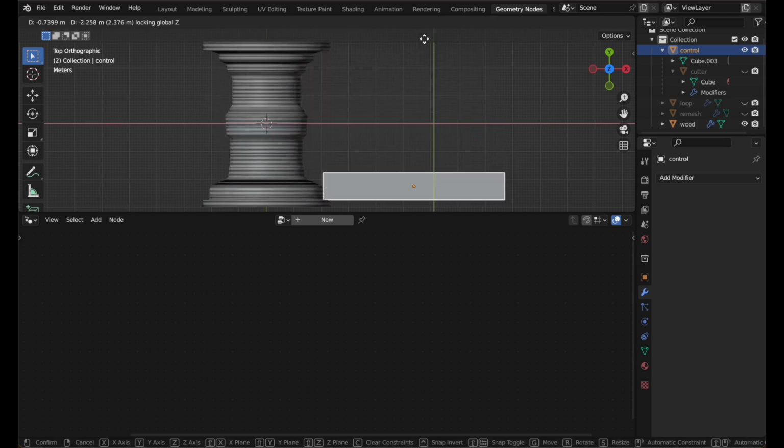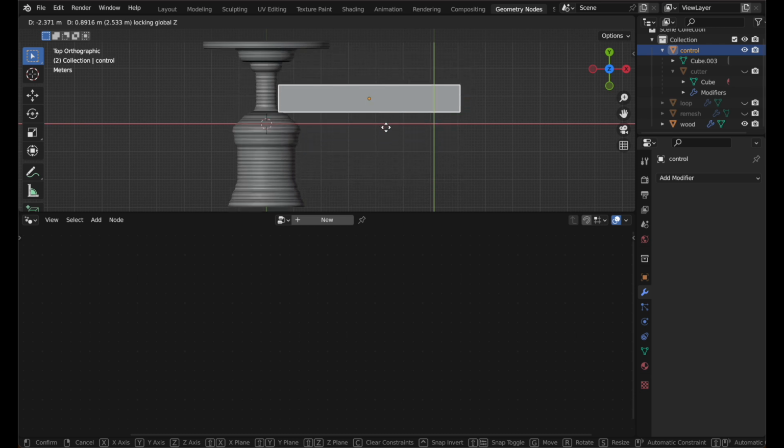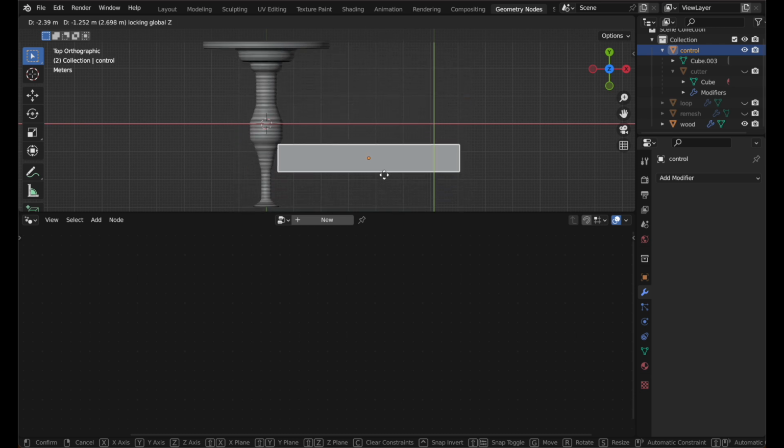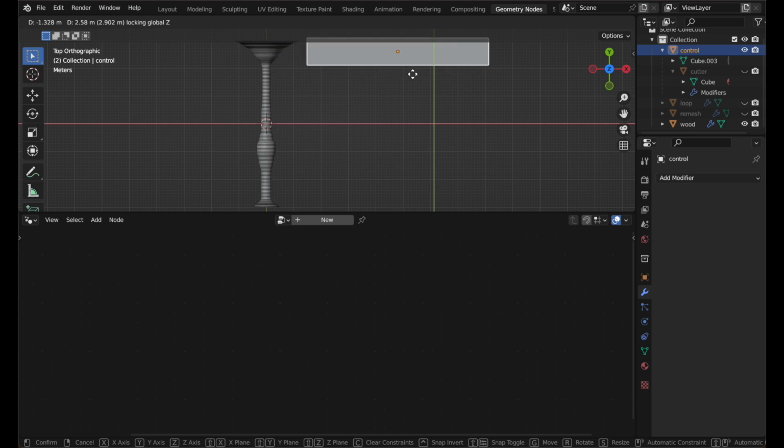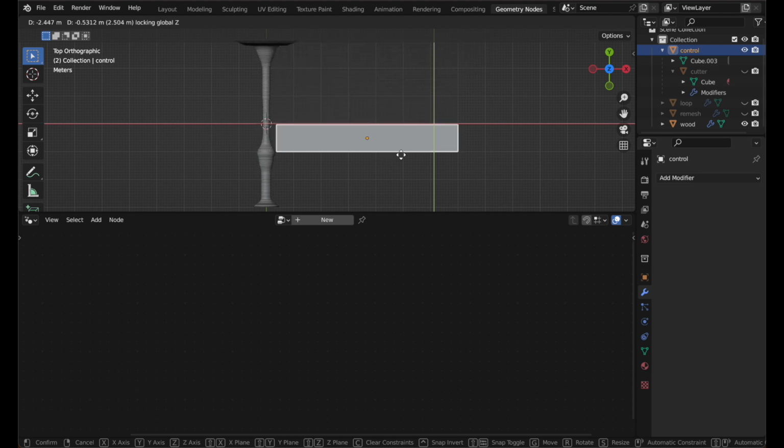There we go. You can animate this cutter object, hide it, replace it with a new one, do whatever to make a nice effect. And that's all.